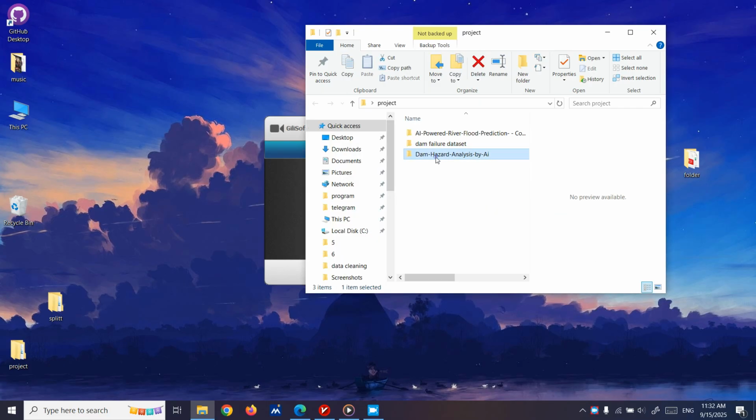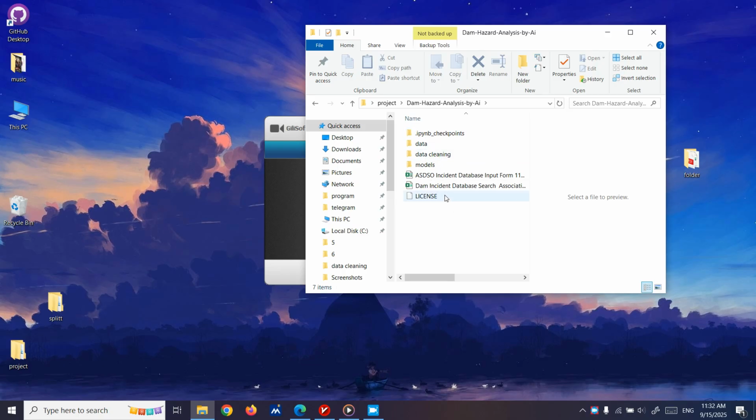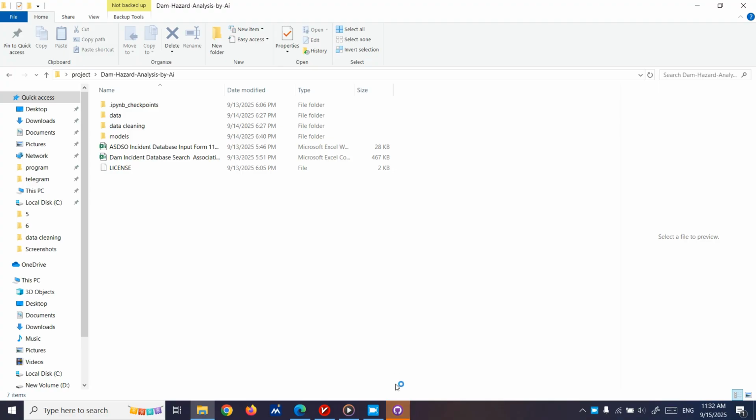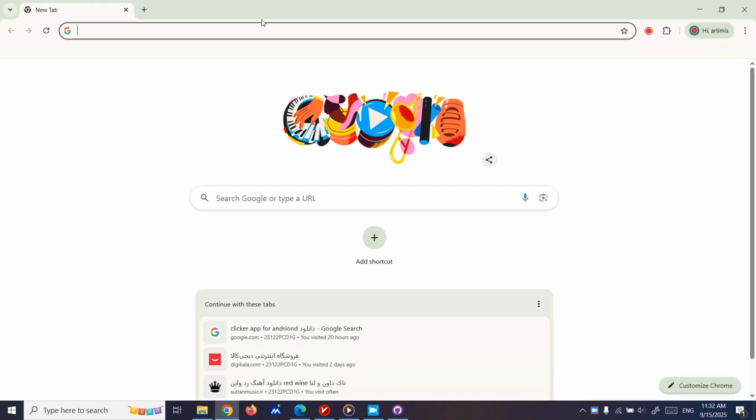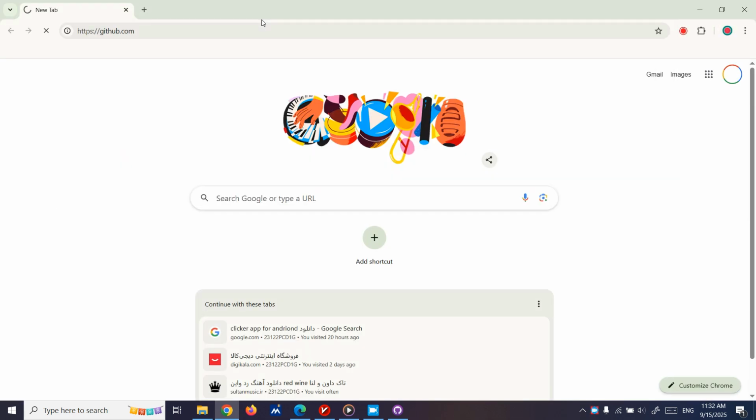In the previous lessons, we were creating a dam hazard prediction analyzed by AI. Now let's run our GitHub process. We did a little work until then and we pushed everything in our project folder. You can find them in GitHub when you go to GitHub.